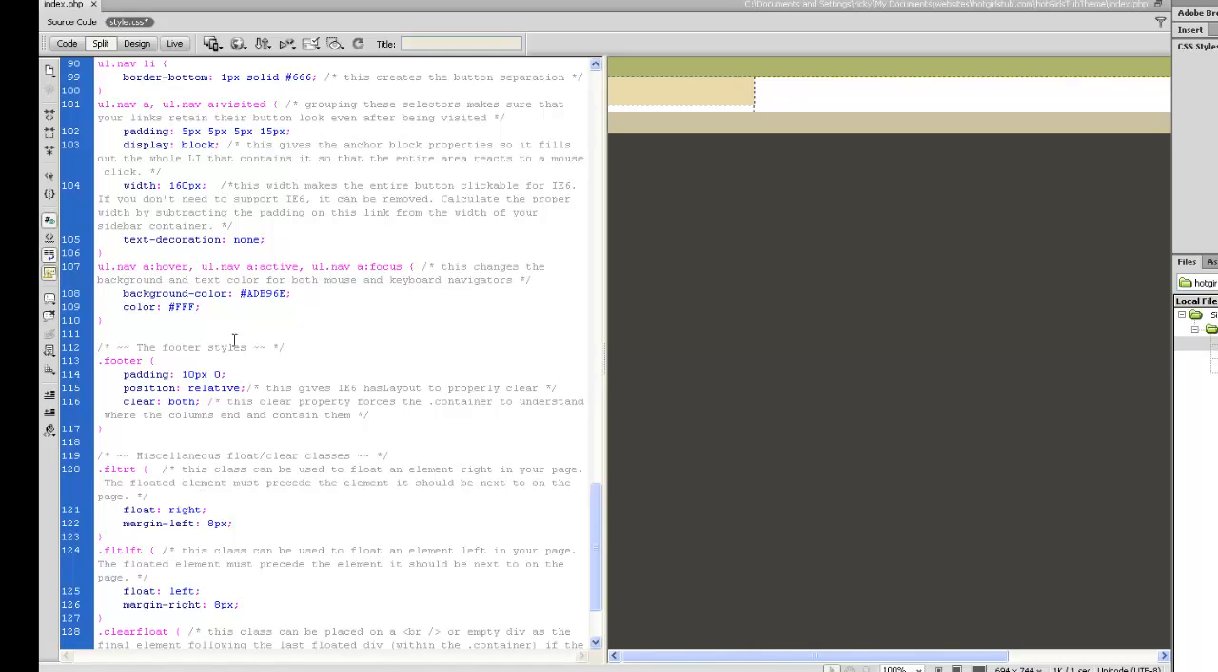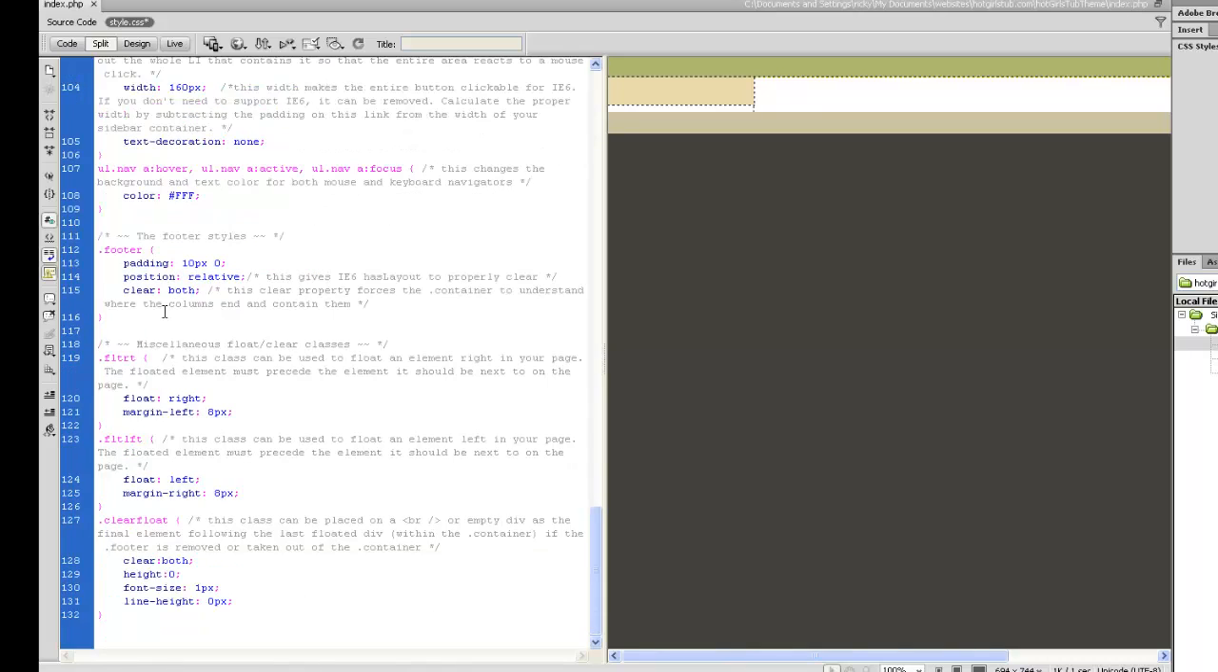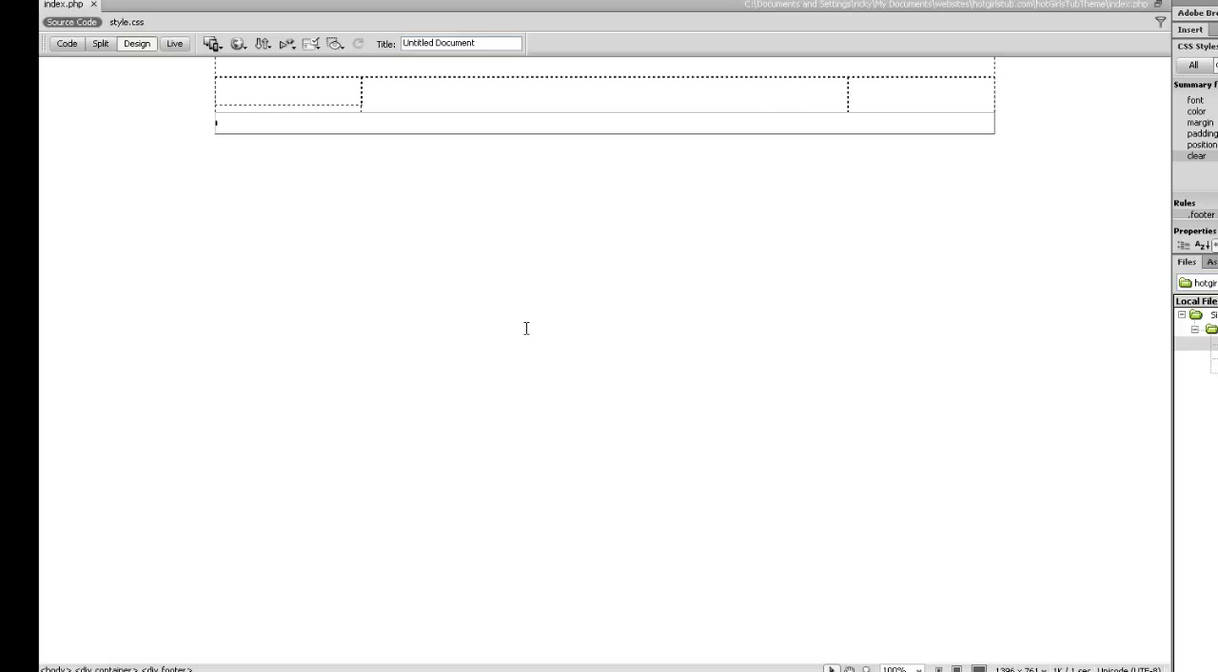It's on the footer, it's everywhere. We got another background color here. Alright, so if I save that and go back to design view, now you should just see a white page. That's what we want to start off with.